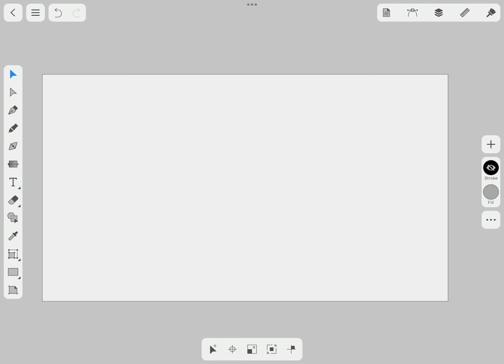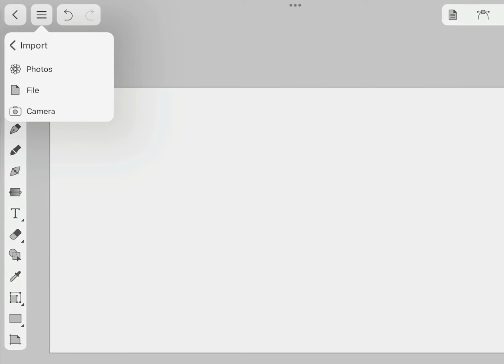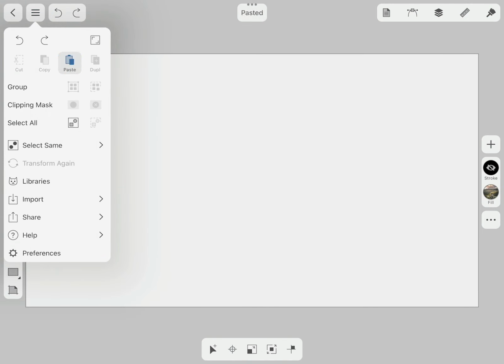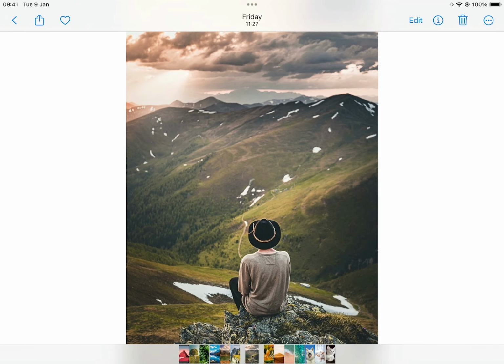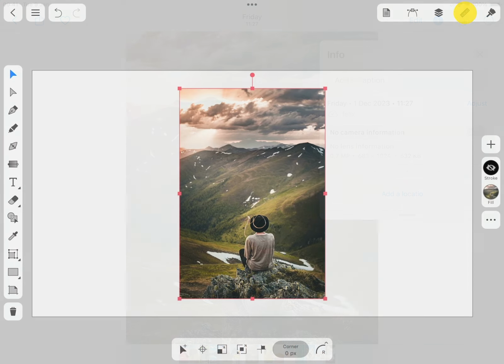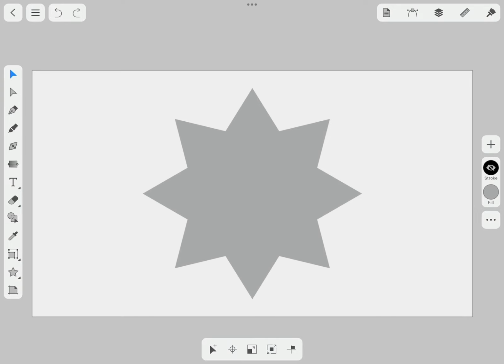We can use the Import command in the File menu and then choose Photos or File. Another method is copying an image in some app and pasting it in Amadine. In both these cases, the image isn't scaled. For example, if it has 1024 pixels per side, it will have the same size in the document. There is also an alternative approach.